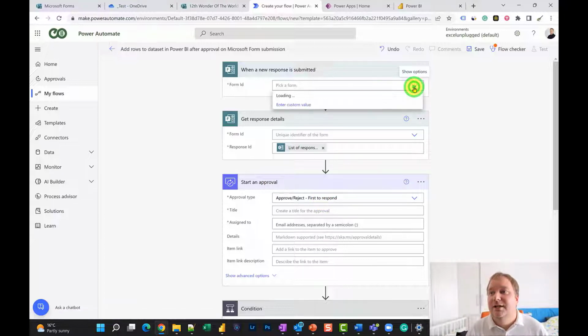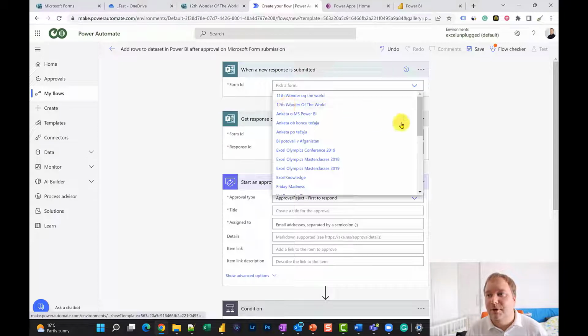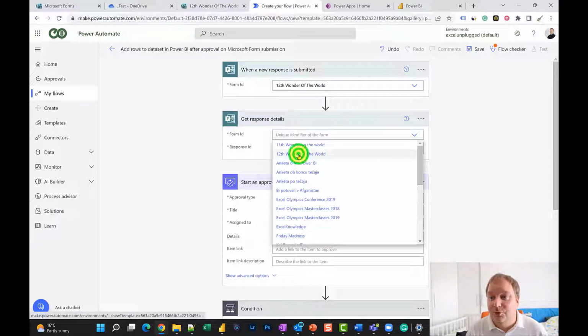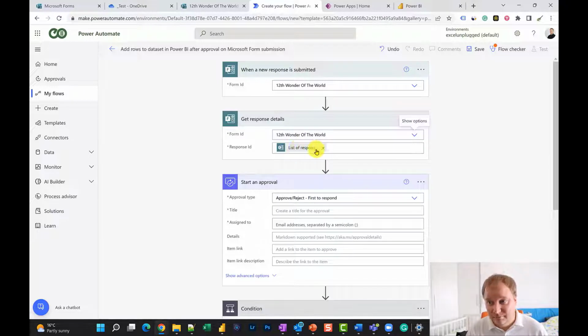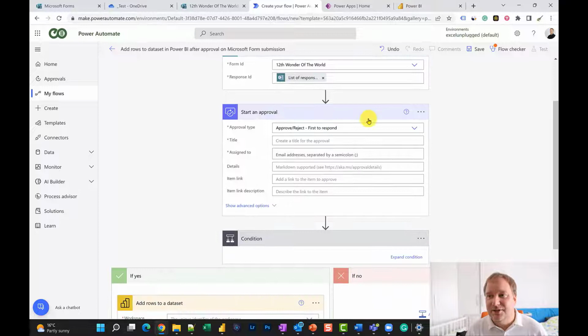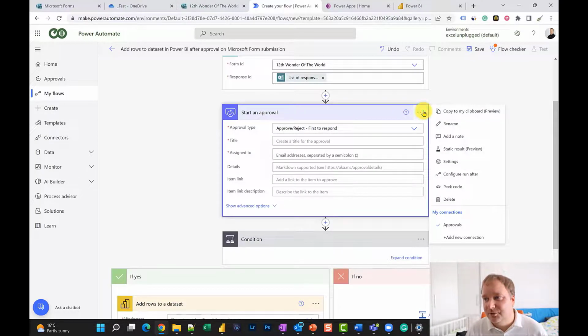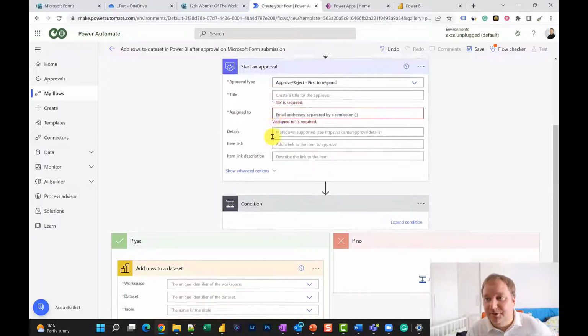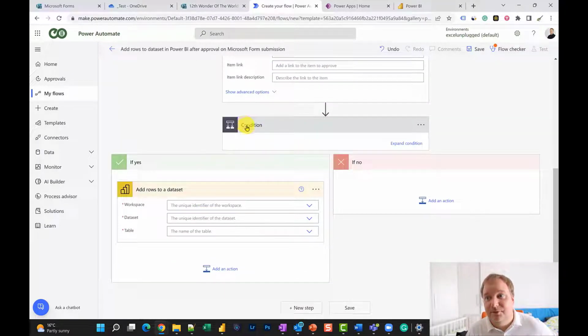So let's say when the form goes to the 12th wonder of the world, I want you to grab that form and get the response, right? And then it says start an approval. Well, I don't want you to start an approval, but here's the problem, right? This one says I'm going to start an approval, and then we're going to have conditions, and if the approval is yes, then I'm going to add rows to the data set.